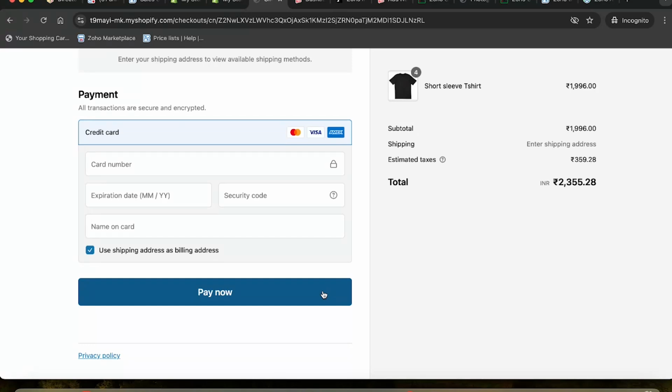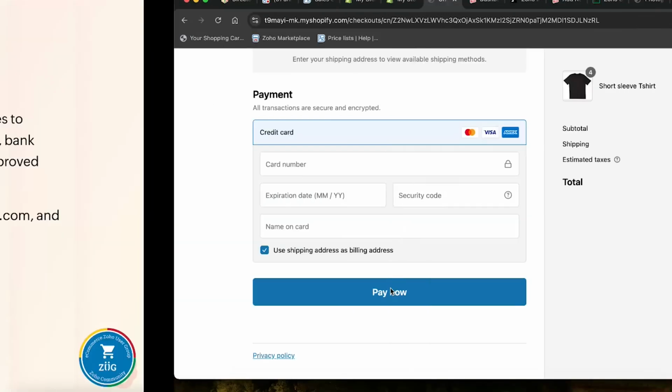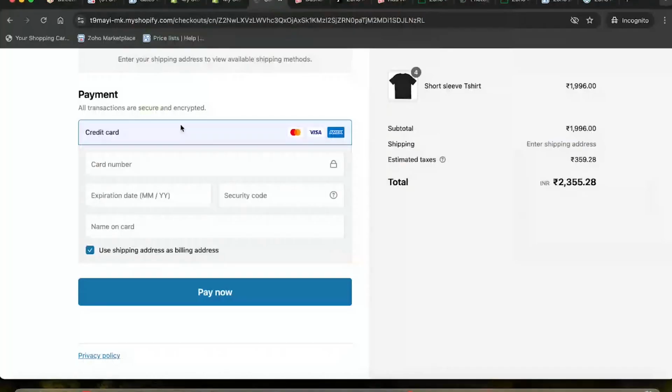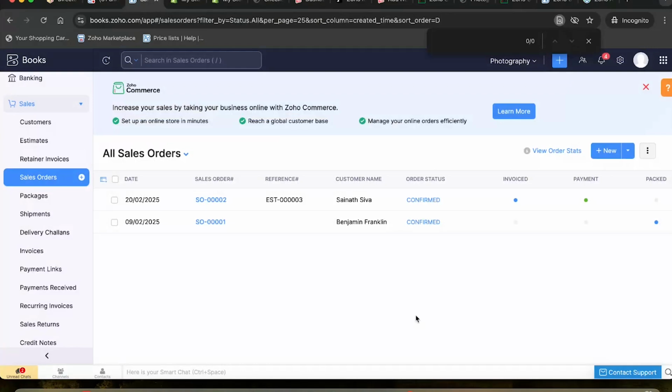But once I click on pay now and the order is placed, you will see that information in your sales order as well. That is the option which is enabled when you're integrating your Zoho Books with your online e-commerce website.